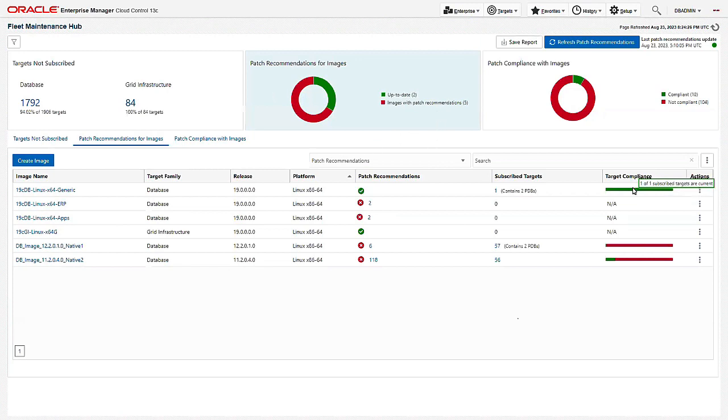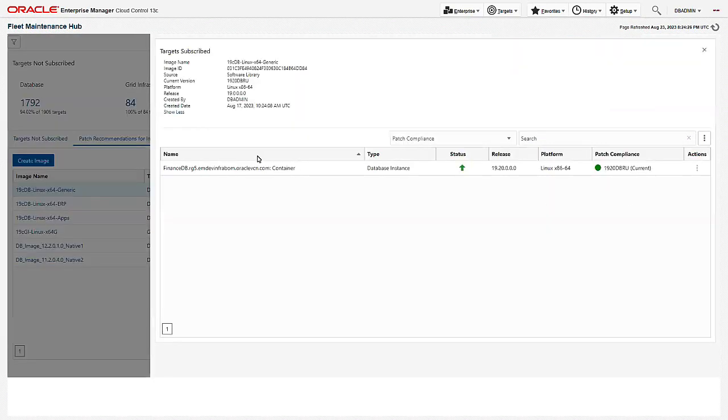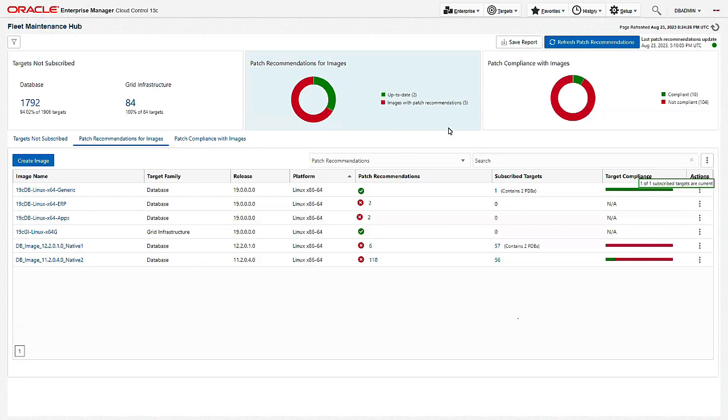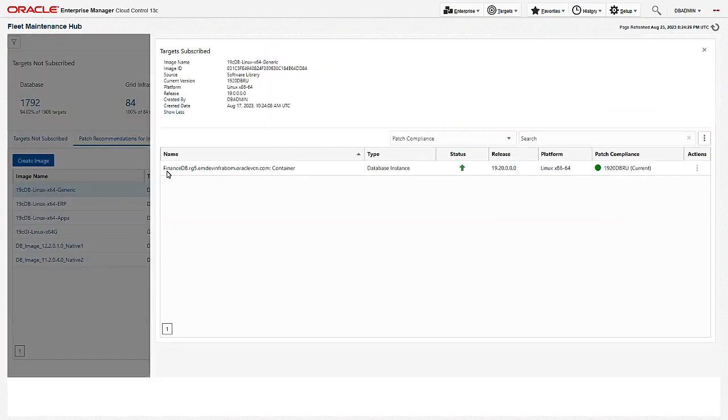Coming back to Hub, now I see that the target compliance is all green, and that's what, as I was mentioning earlier, a DBA should aim for. With the third tile, that was for patch compliance with images, I can see the target database, which is finance, is all compliant with my gold image.